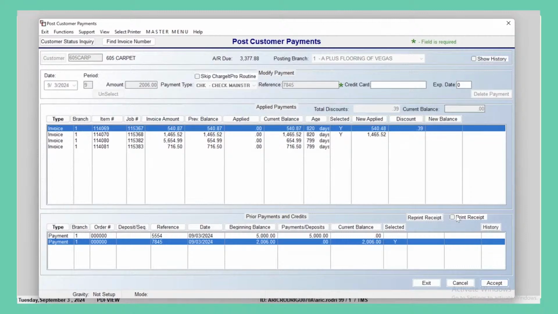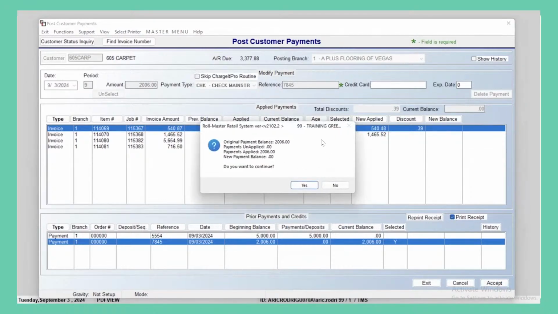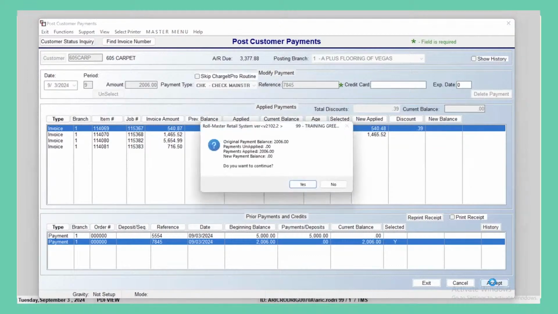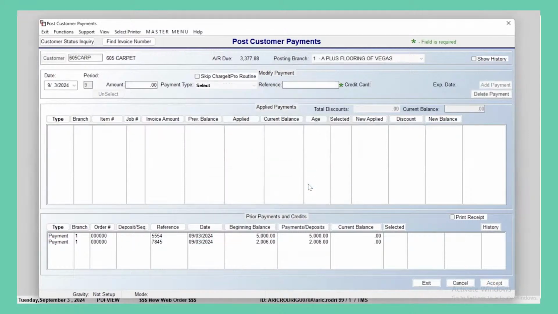To do so, you would just check this print receipt box prior to hitting accept. And this will make sure that that receipt will print out. If you do not need a receipt, simply return back and leave this unchecked. We'll go ahead and finalize these transactions one last time, by hitting accept and hitting yes, we do want to continue. And at that point, the payments have been posted to the customer's account, and those payments have also been applied to this customer's open invoices.